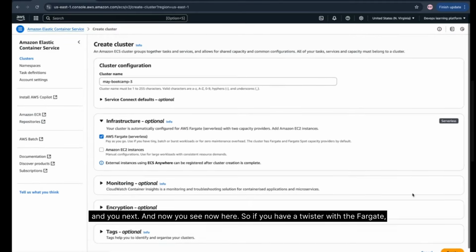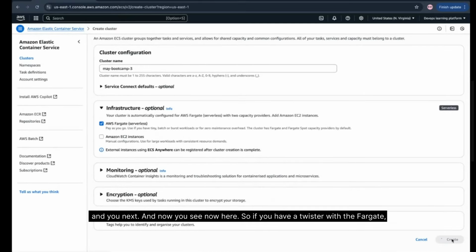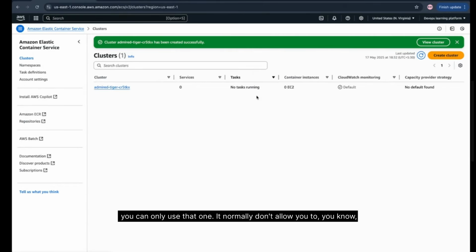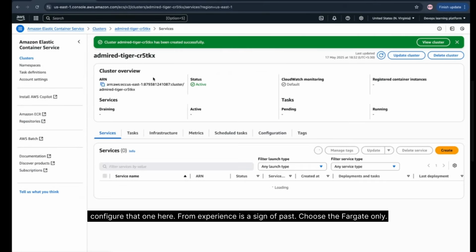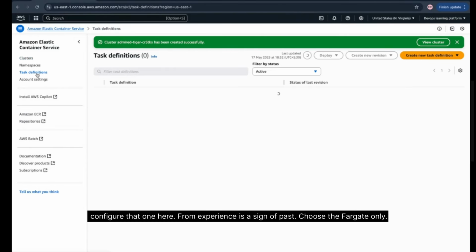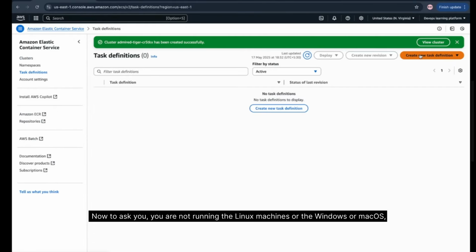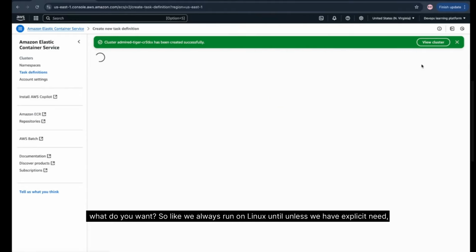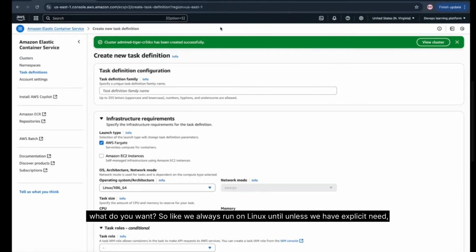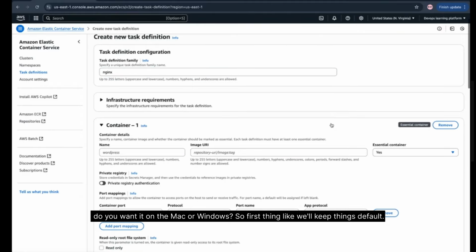And now you see here, if you have a cluster with Fargate, you can only use that one. It normally doesn't allow you to configure that one here. From my experience in the past, choose Fargate only. Now it will ask if you want to run on Linux machines or Windows or Mac OS, whatever you want. We always run on Linux unless we have an explicit need to run it on Mac or Windows. So first thing, we'll keep things default.